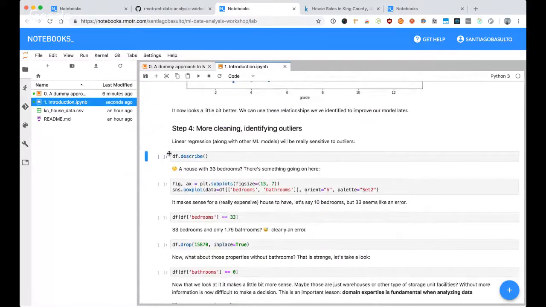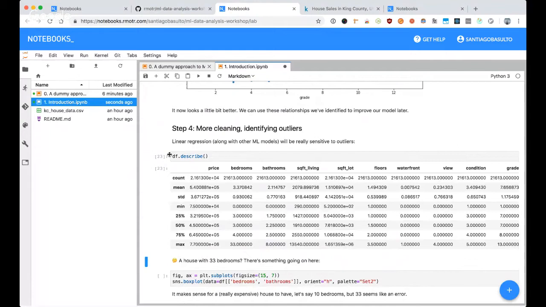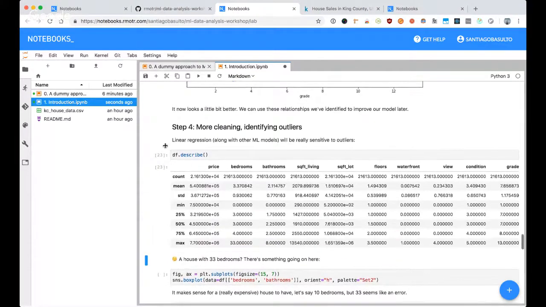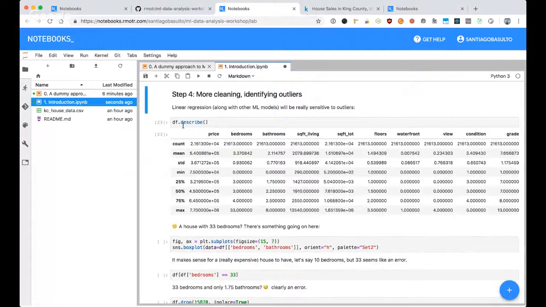So our fourth step will be to do a really quick cleaning process, or actually not just the cleaning process, that's going to be, of course, the result. The idea is to understand our data really quickly with a good overview, a 10,000 feet overview of the data. In this case, using the describe method of pandas, you're going to get a summary statistic for each one of the different features that you have.